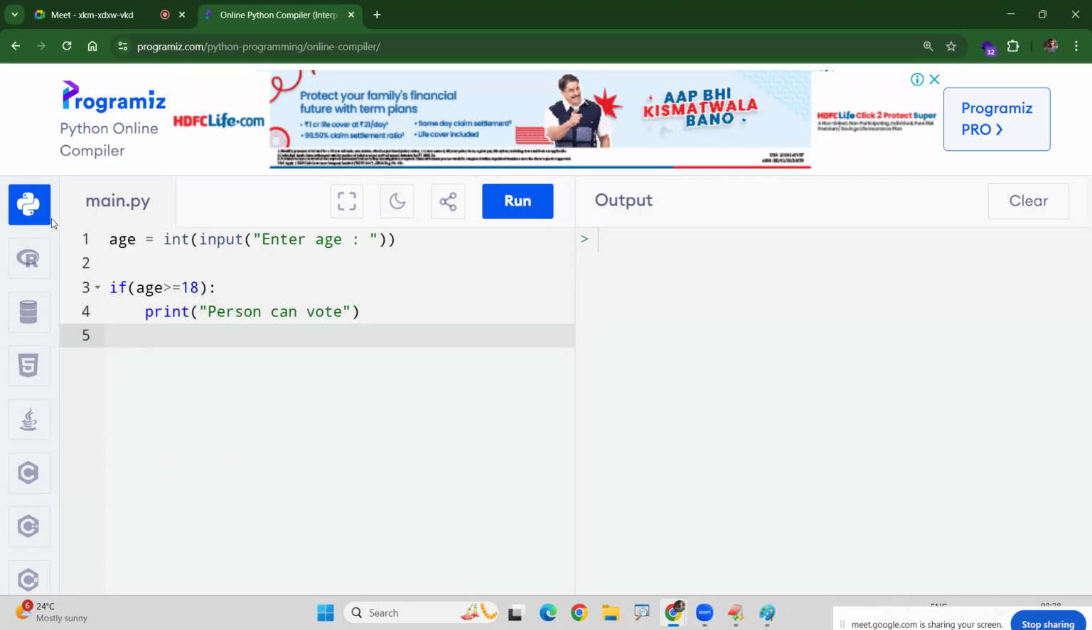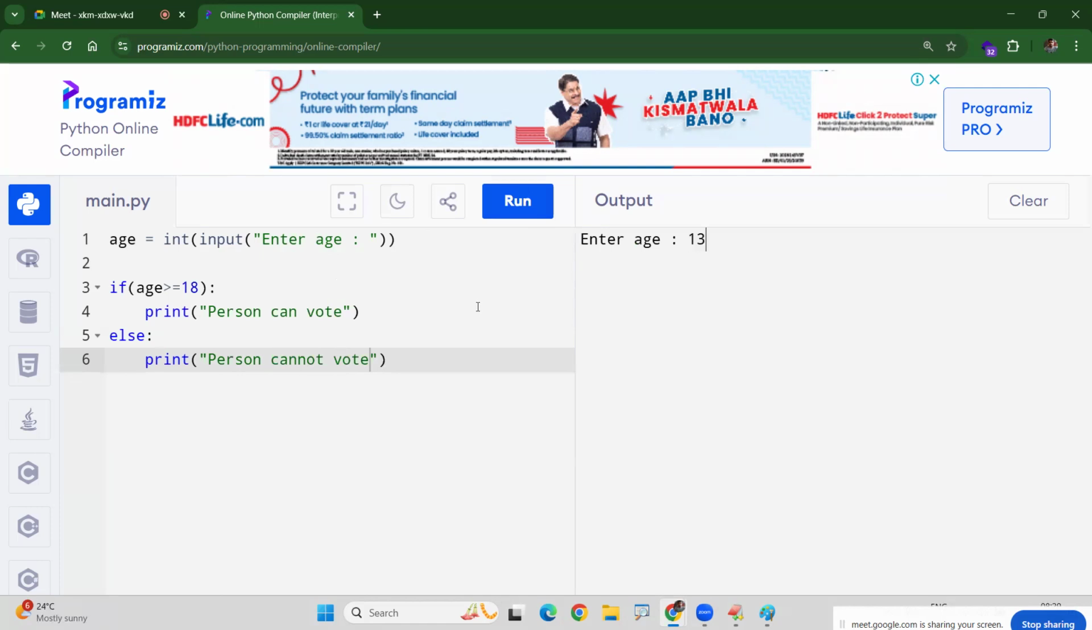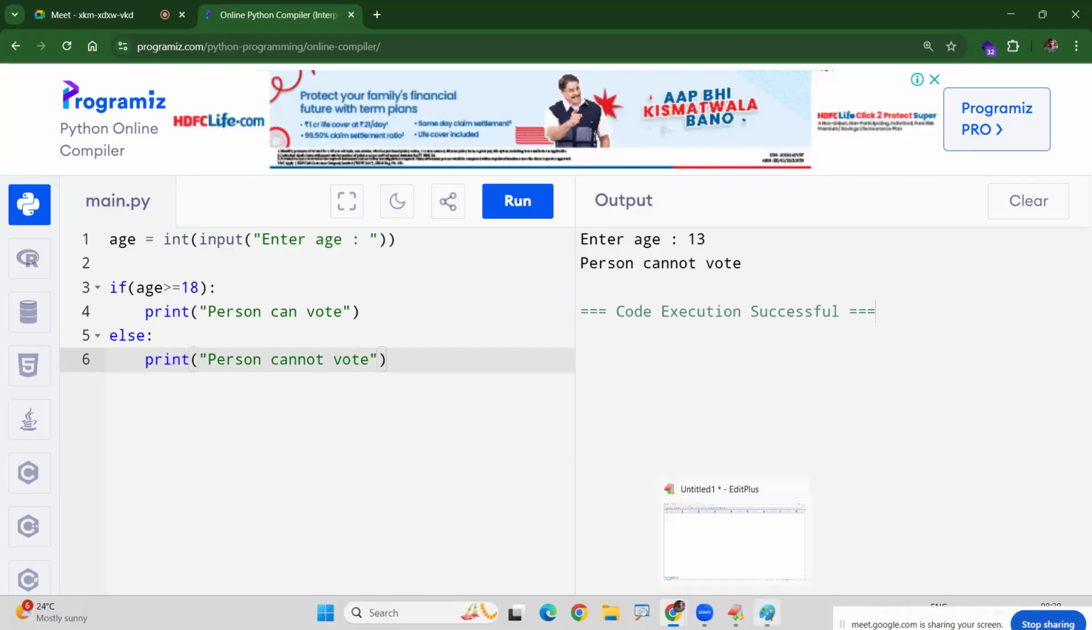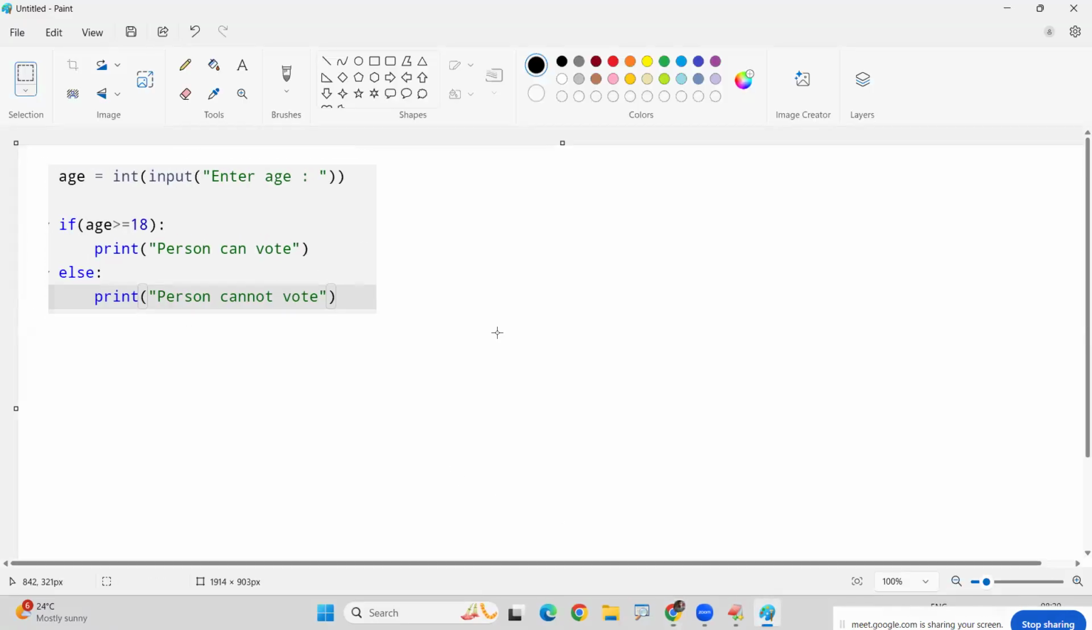Else, again you need to start from the beginning. Don't write else here. If, else, here it is: the person cannot vote. So based on the age, if they have given 13, suppose, the condition is false, it will go to the else block and it will print directly the person cannot vote. These are the multiple examples we have just discussed.